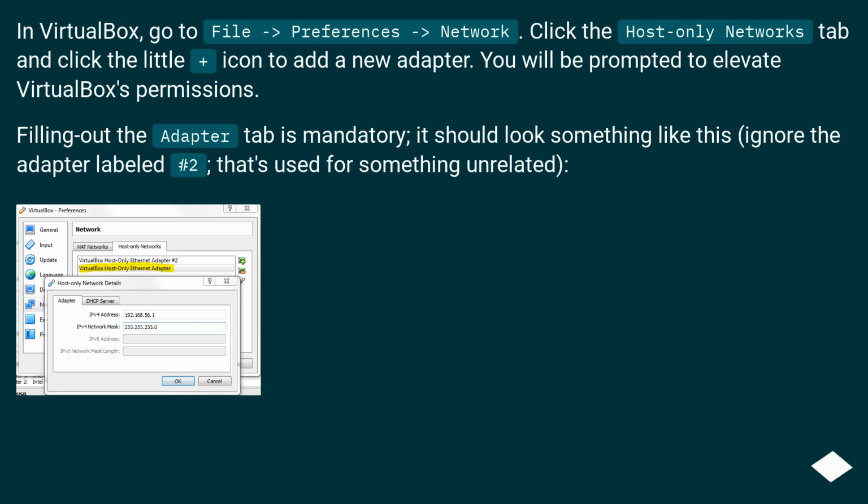In VirtualBox, go to File > Preferences > Network. Click the Host-Only Networks tab and click the little plus icon to add a new adapter. You will be prompted to elevate VirtualBox's permissions. Filling out the adapter tab is mandatory. It should look something like this. Ignore the adapter labeled number 2, that's used for something unrelated.